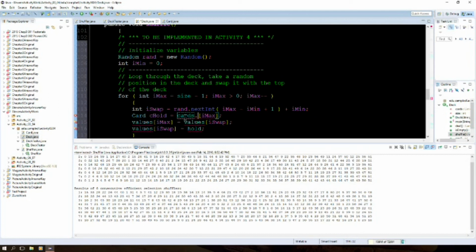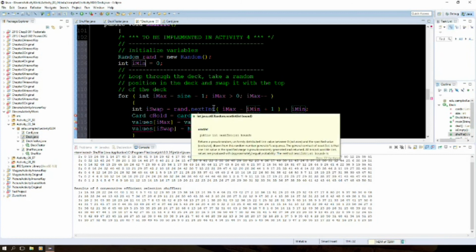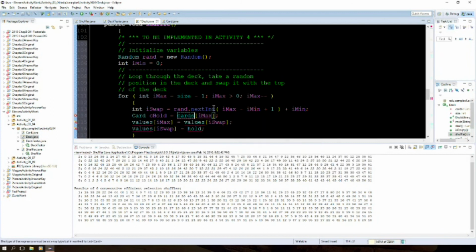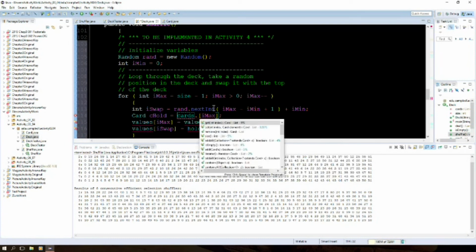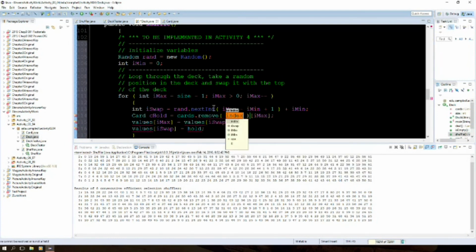Now, cards is an array list, so we can't use it like an array. We're going to have to use member functions. So to pull something out, we're actually going to pull the card out by saying dot remove, and we're going to remove imax. So we get the value card and we hold it, and we take that card off the top of the deck. So now it's gone out of the deck.